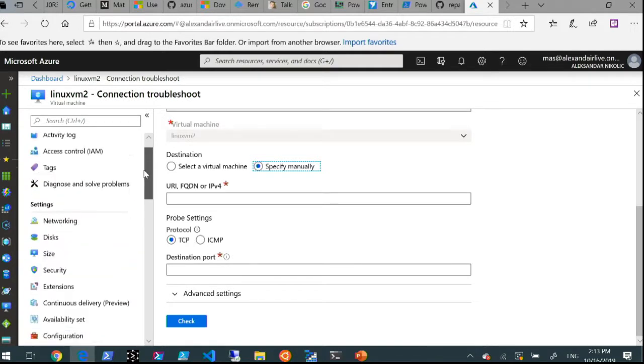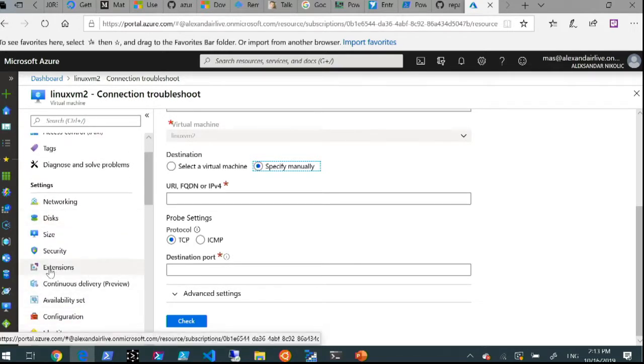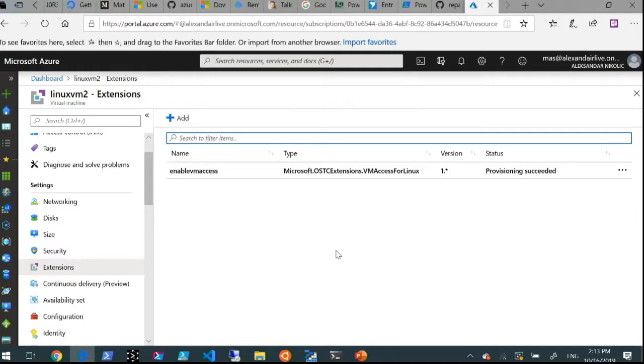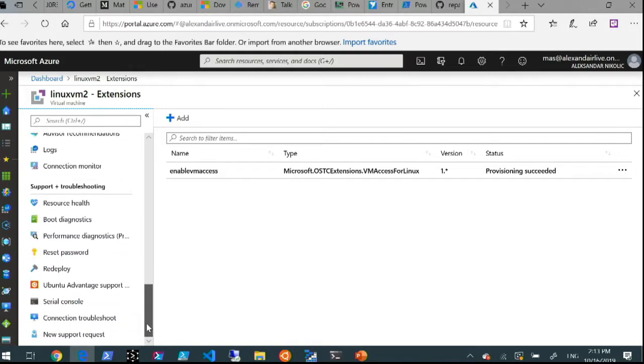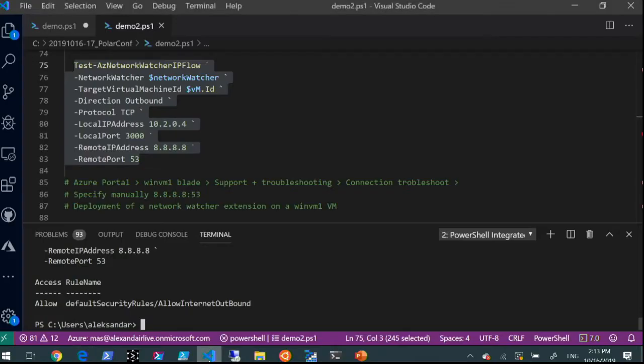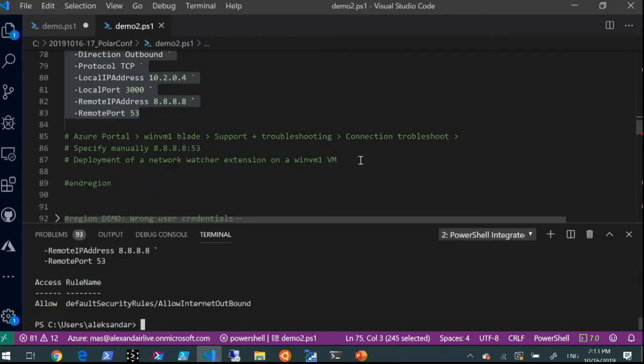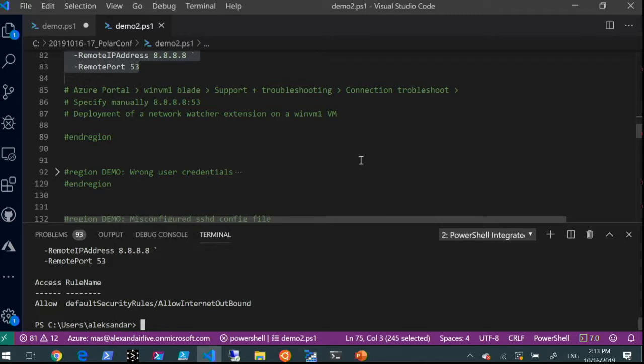Just be aware that that extension will be added to your machine. Right? So how can I check that later? If I go to extensions, actually for Linux it didn't. For Windows, it actually adds one. So that's a little bit surprising, I need to tell you. But anyway, that's another way to kind of go directly from a machine.